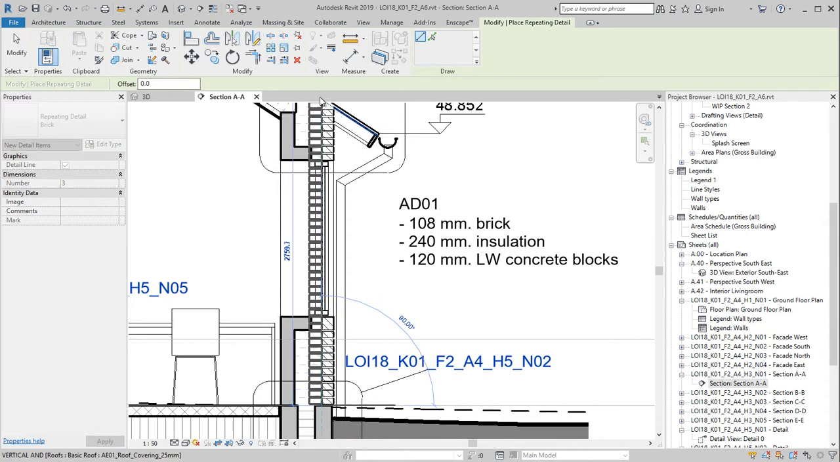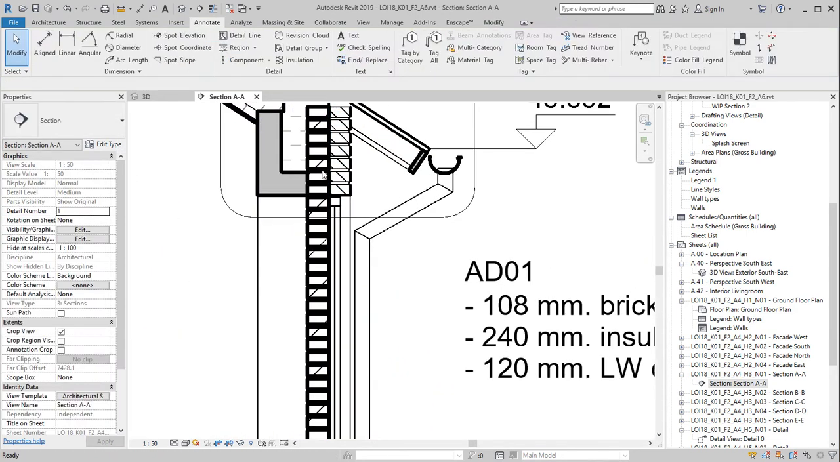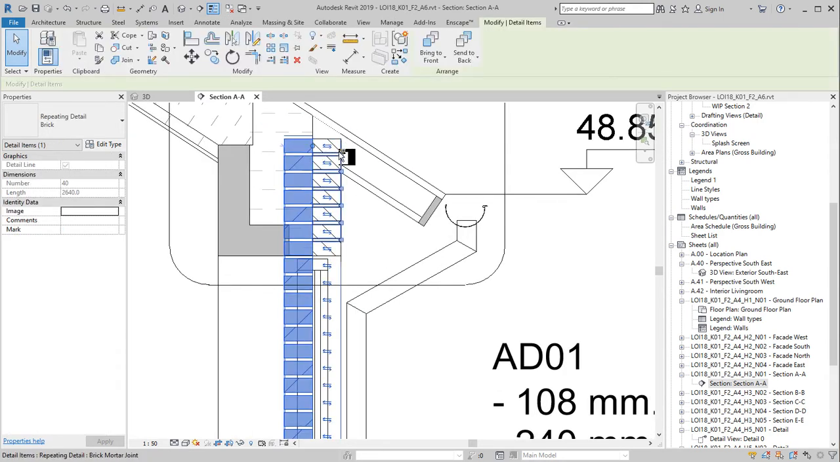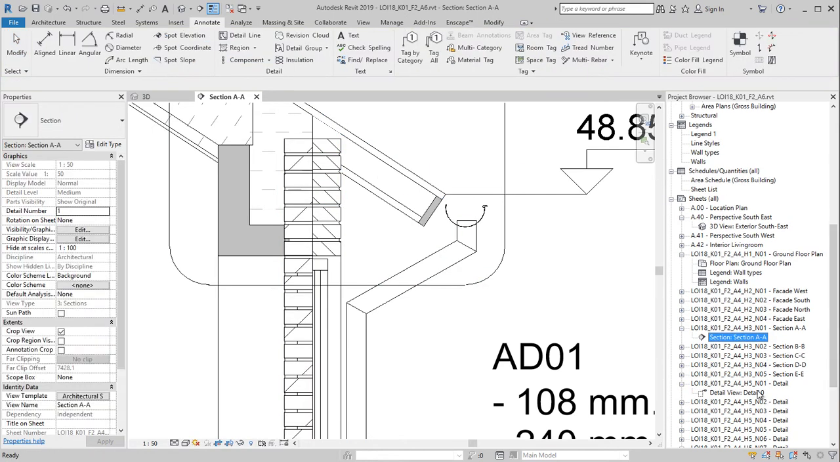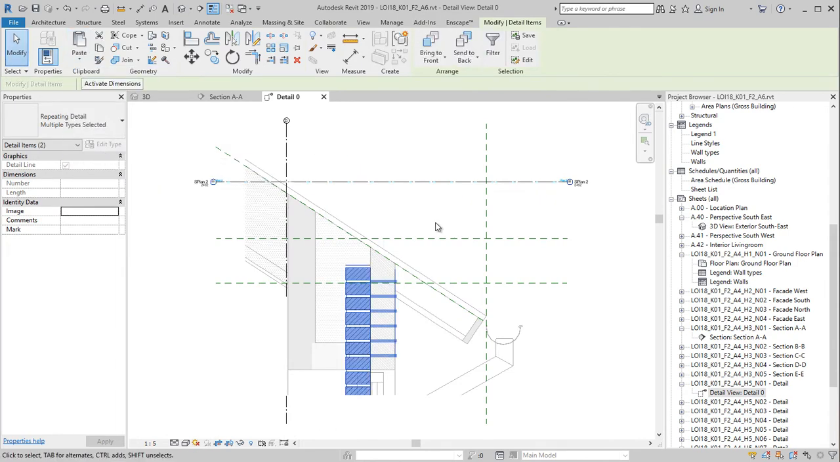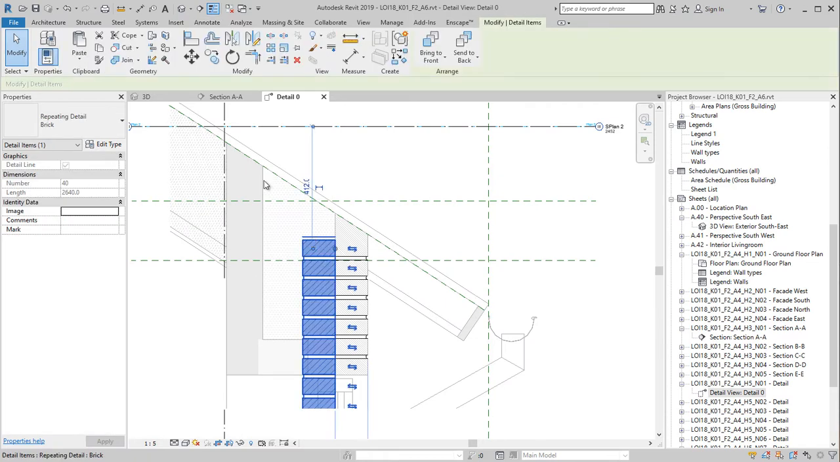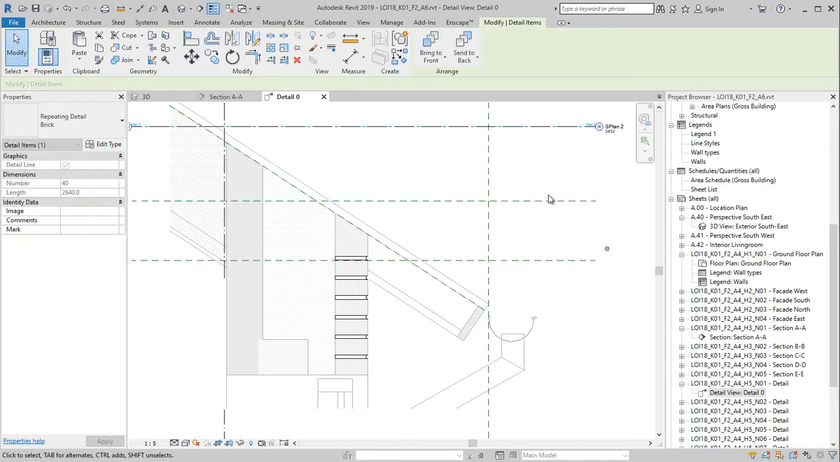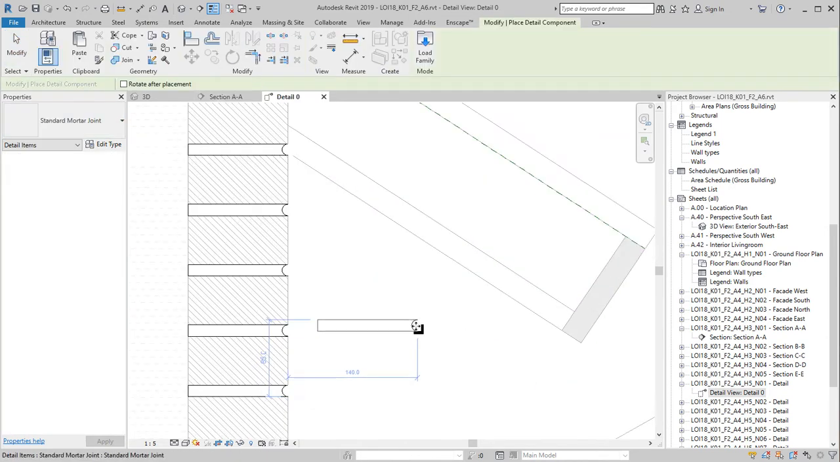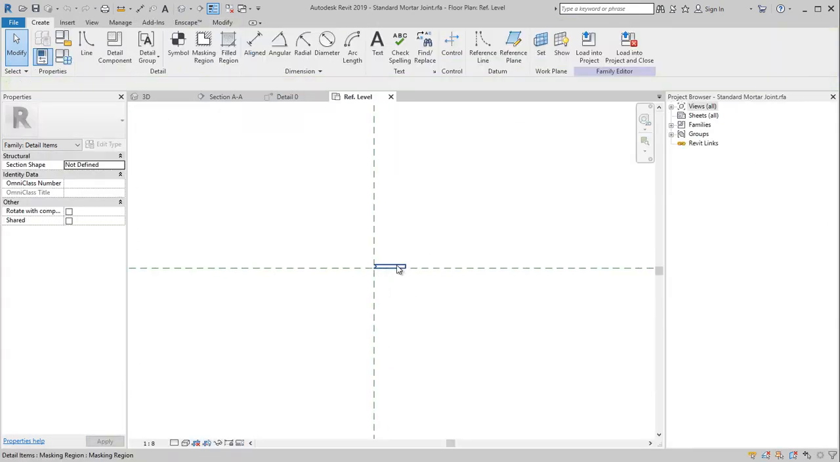To make sure that these mortar joints are placed at the correct height, I create a repeating detail item for checking. So I select the 2D from this section view, press Ctrl C to copy it, and then I go to the detail view, and under paste, I can align to same place. A bit later in this video, I'll show you how you can create your own detail components or detail items.